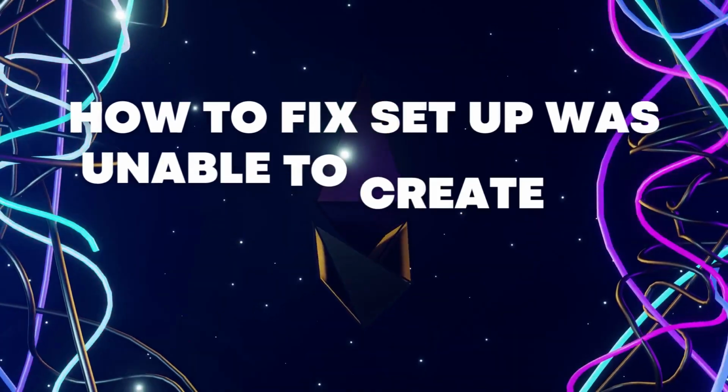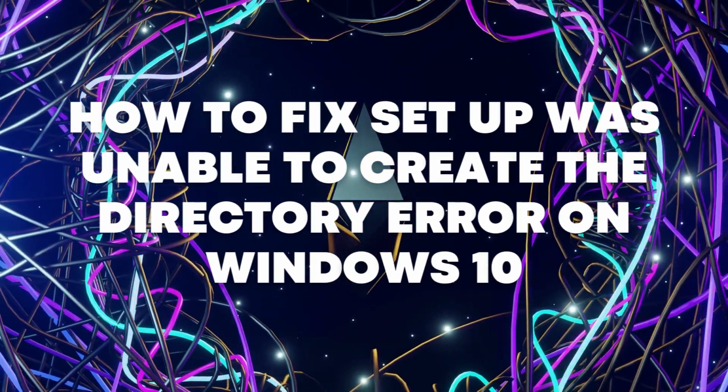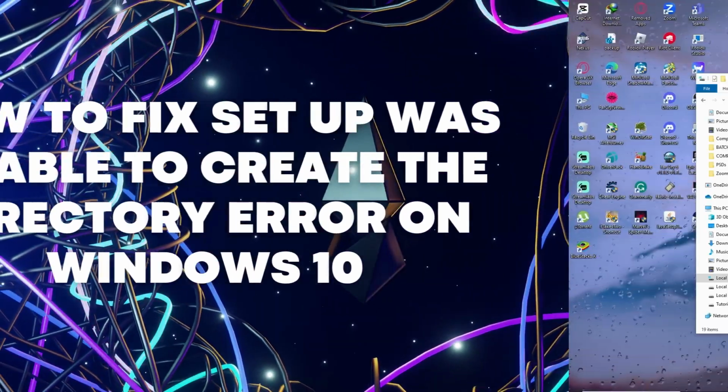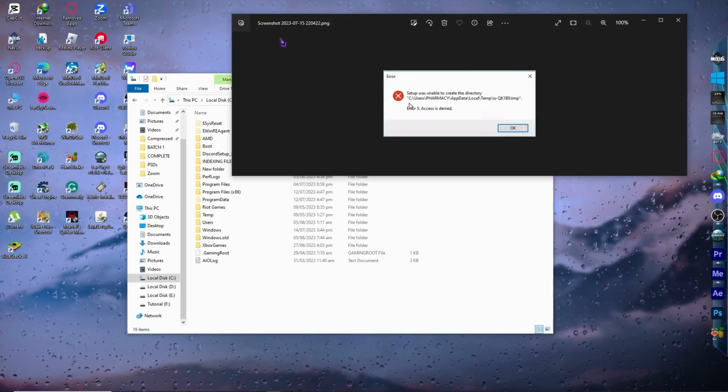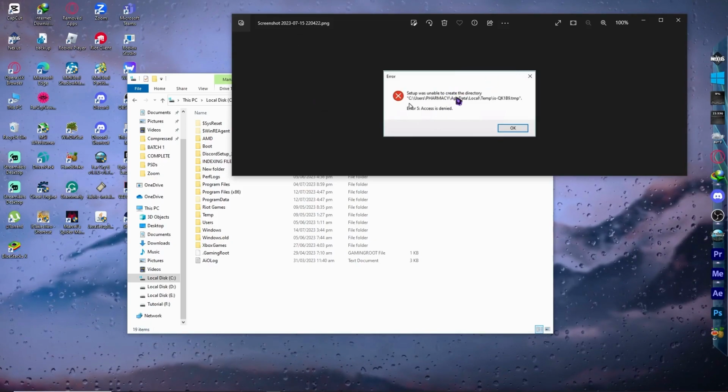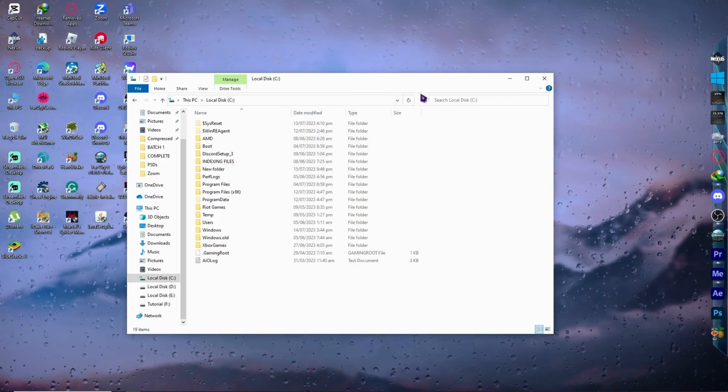Hello everyone, today I'm going to show you how to fix the "setup was unable to create the directory" error on Windows 10. So let's begin. So here we are, and if you're receiving this error currently, then I can show you the best solution on how to fix this, because I have experienced this in the past. So let's just close this and go into the solution.